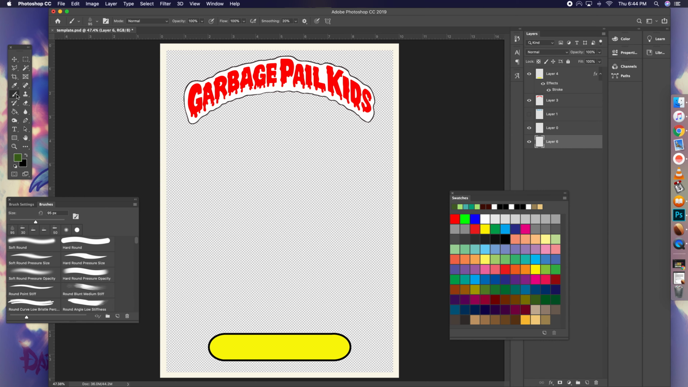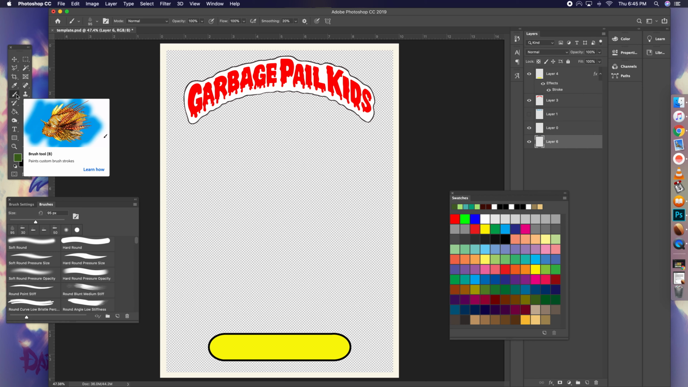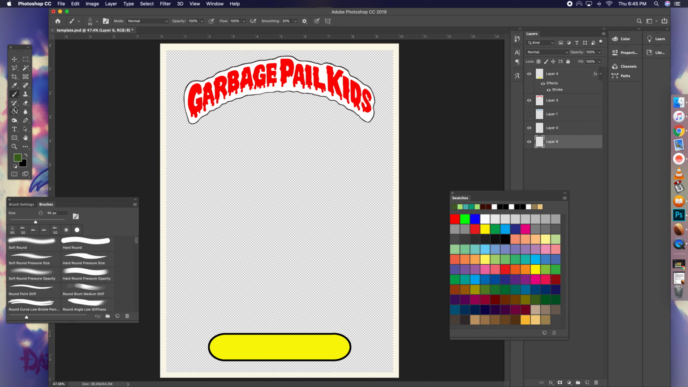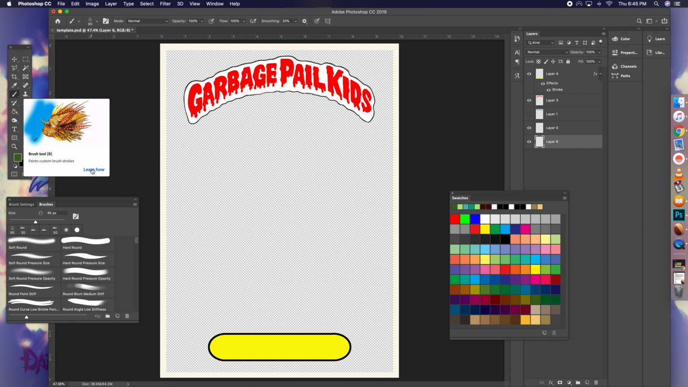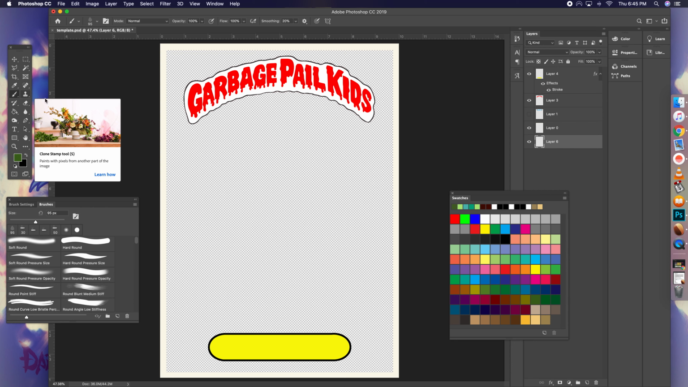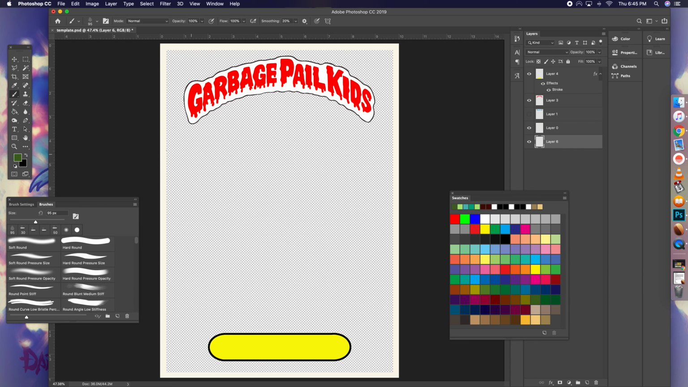One thing you'll notice, so I just hovered over this, and it says, brush tool, paint custom brush strokes, and it says learn how. That's actually not too bad of an idea if you're not familiar with this stuff. I'm definitely going to show you as much as I can. But if you're by yourself and you don't have the option to have me there with you, feel free to hover over these tools and learn a little bit about them, see what it says they do. Especially do the learn how if you have the ability to, and that'll teach you a little bit more about the program.